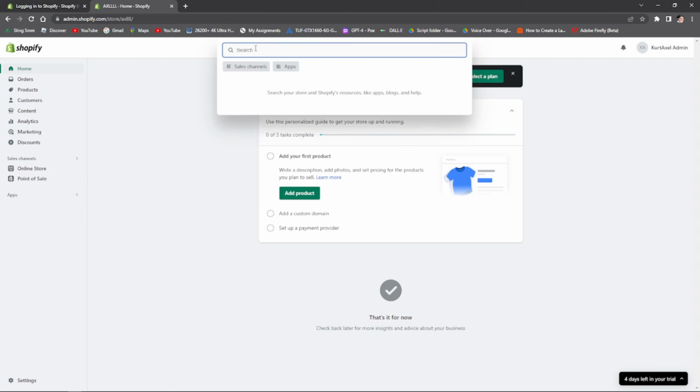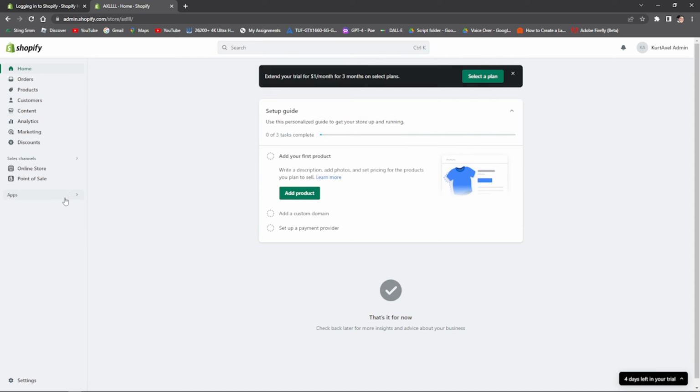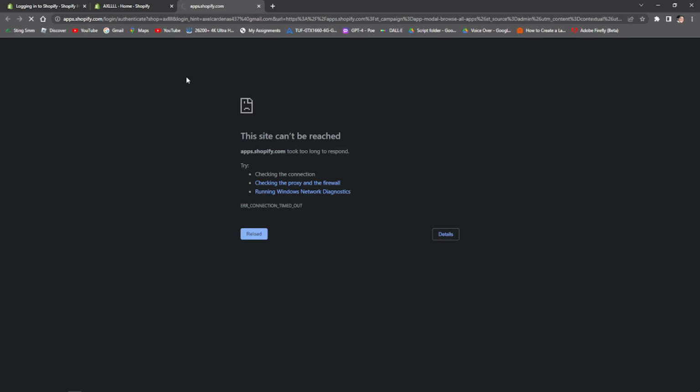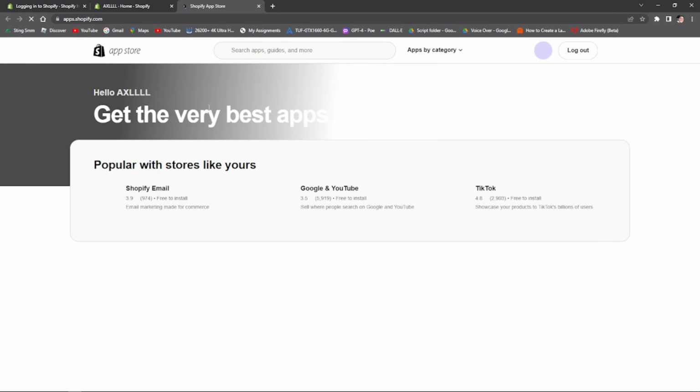So here, let's go to our left side right here for the apps. So once you click on apps right here, recommended apps, and here click on Shopify App Store. And let's just wait for this to load. And while it loads guys, allowing you to accept PayPal payments and streamline your checkout process. If you're ready to enhance this, let's integrate this together. So let's wait for this to reload.